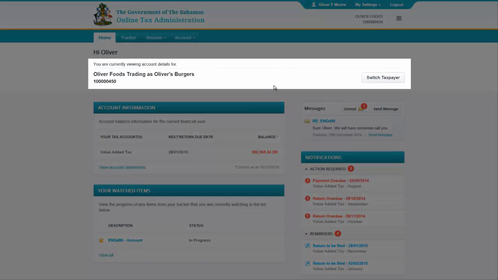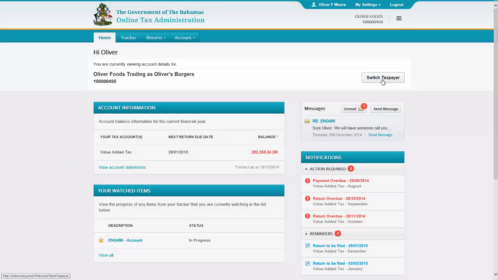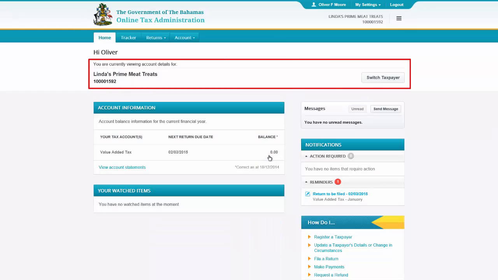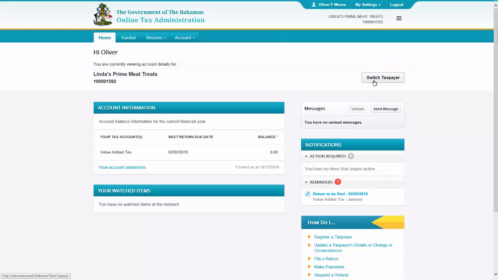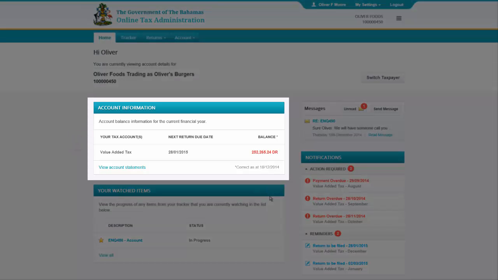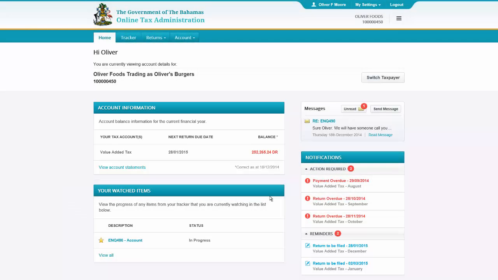4. The name of the current taxpayer being viewed and an option to switch taxpayer to view another taxpayer you may have access to in this account. You can also register new taxpayers from within this screen. 5. A handy account information area that displays the balances of the tax accounts that the person logged in has access to for this taxpayer.